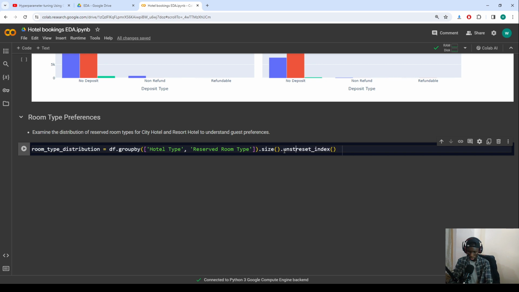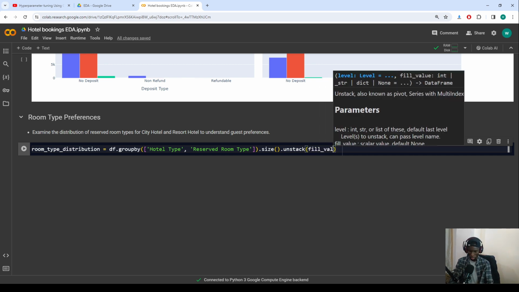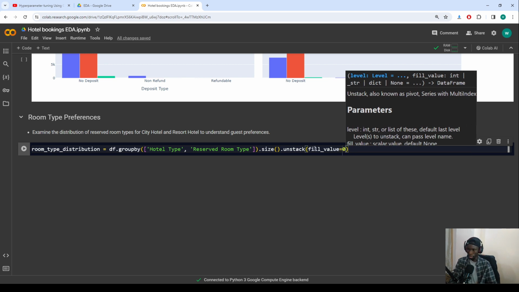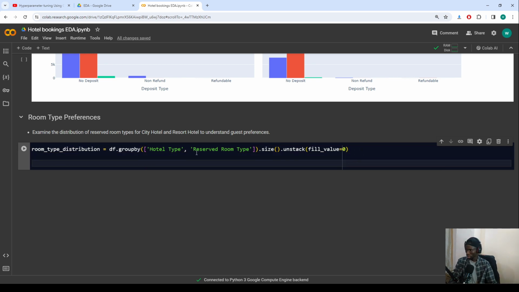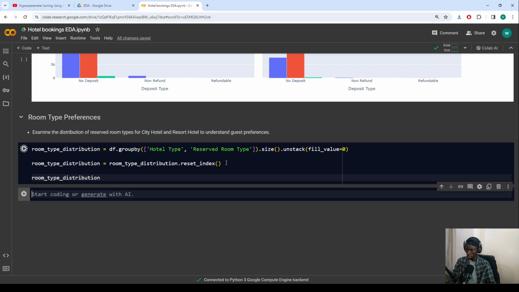You can use the unstack function. So unstack, and inside the brackets you can put fill_value equal to 0. So if we don't have any value, you can just fill that empty space with a zero. Then you can just copy this again, room type distribution. From here we can now set index. You can also set index from here, but this will be quite a lengthy line of code, so we do that in the next step.